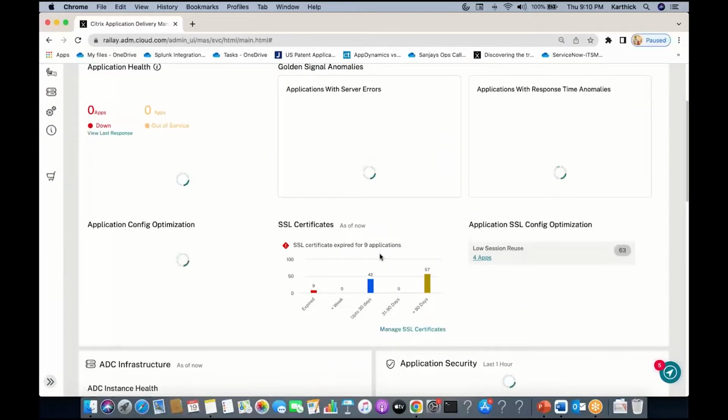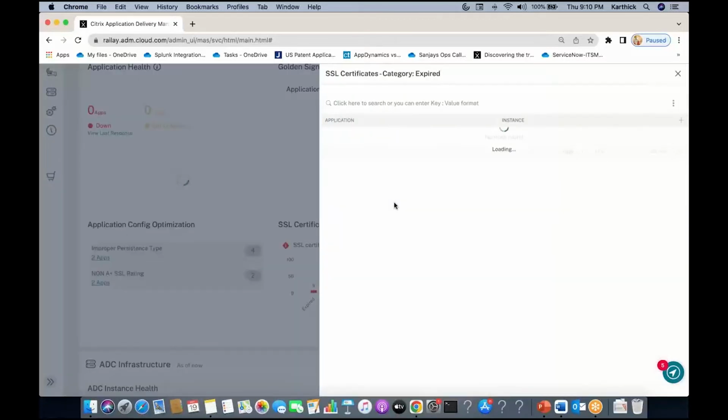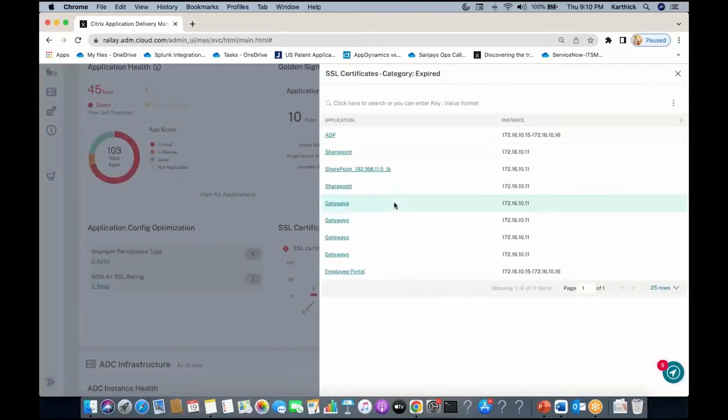And like I mentioned, you are also able to look at certificates. You can click on the expired certificates. We provide a list of all the applications associated with certificates which have expired, and the instances that are hosting them. You can again segue into this application, renew the certificates, and redeploy them onto the ADC instances again.